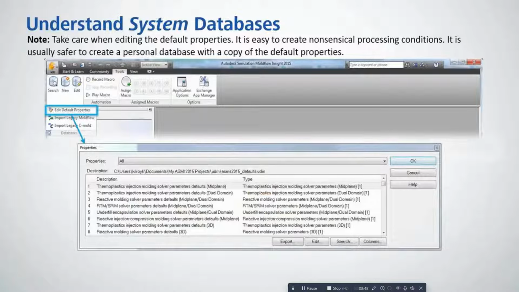Okay, so then you can see we need some of the properties. The edit default properties will bring up this dialog for the properties, an enlarged version. You see the thermoplastic injection molding solver parameters, the injection molding solver parameters, the reactive molding solver parameters, RTM, SRM solver parameters, and so on and so forth. These are models that enable you to do your molding process and your simulation faster.